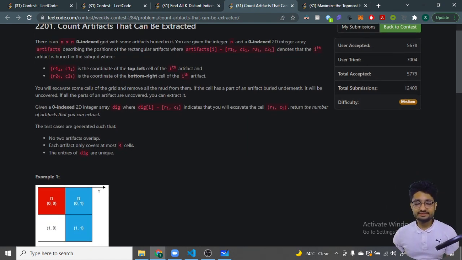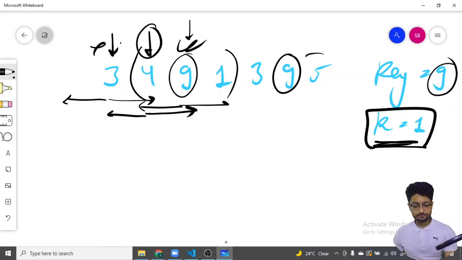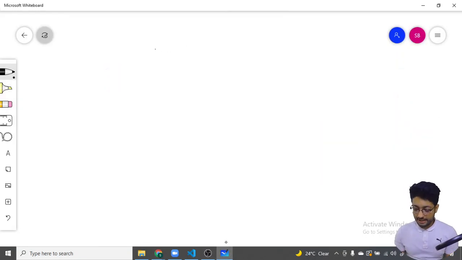The problem statement says that you are given an n cross n zero-indexed grid. Now there are some artifacts. Artifacts are a zero-indexed 2D integer array, and artifacts are described by rectangles. To describe a rectangle in a 2D grid, you just require two coordinates: r1, c1 and r2, c2. So this is one coordinate, this is the second coordinate. I'll tell you in simple terms what I mean. Let's say that you have some grid.